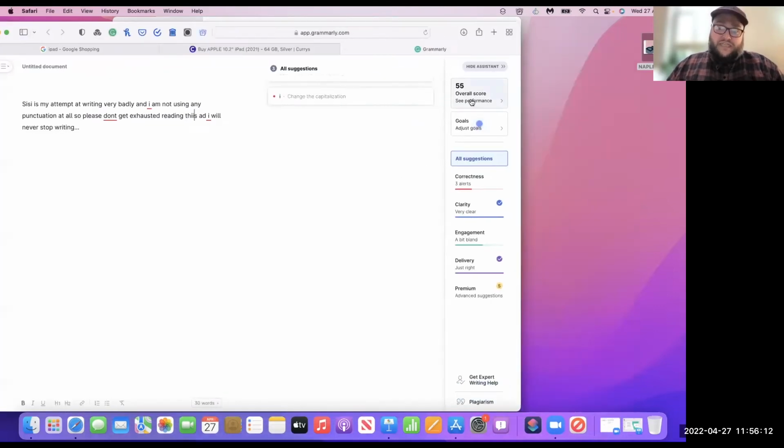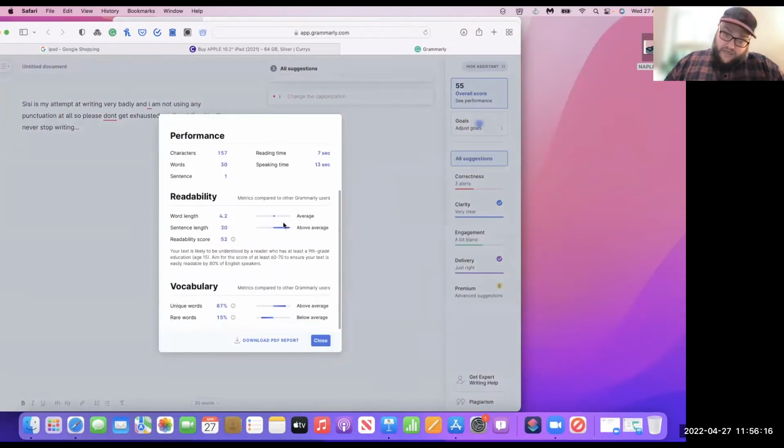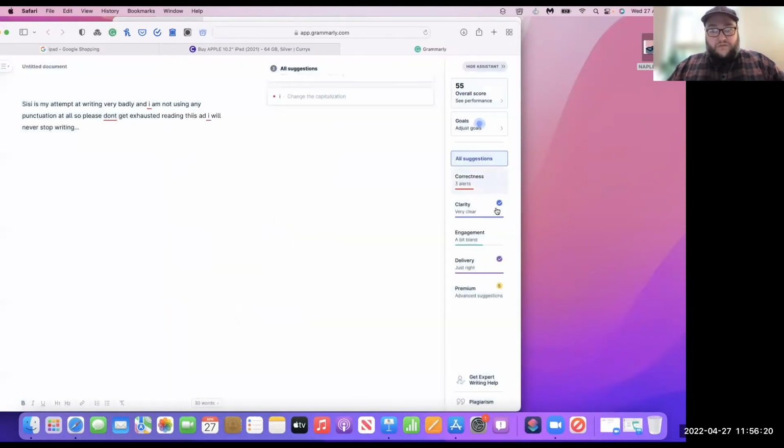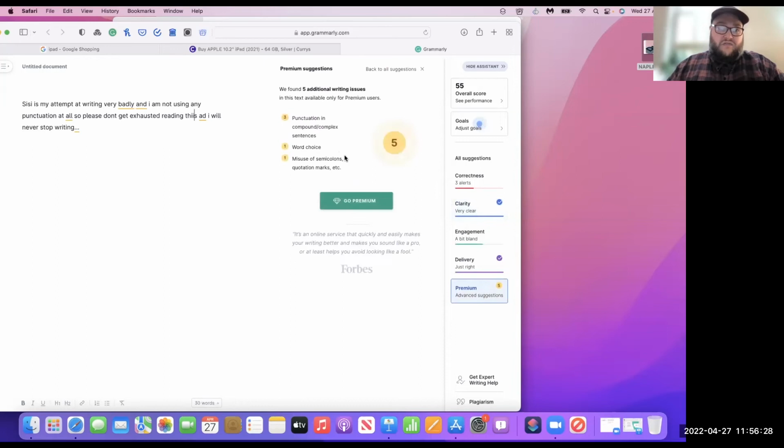What's also quite cool is it gives you a score. It gives you a score of how readable your work is, what kind of vocabulary you're using. You've also got a clarity score here. And one of the premium features is it will actually show you what style of writing you're doing, and it'll tell you how accessible your work is. And it can help you create stuff that's more academic or stuff that's more editorial.